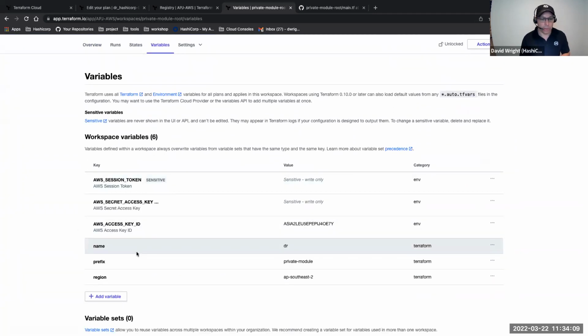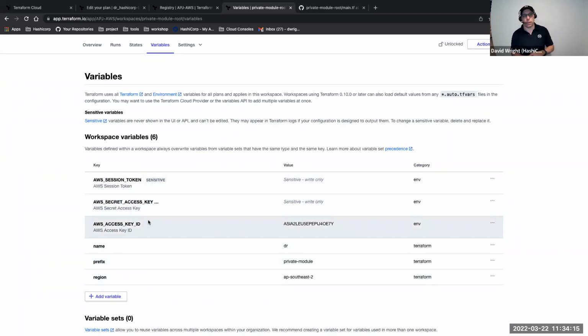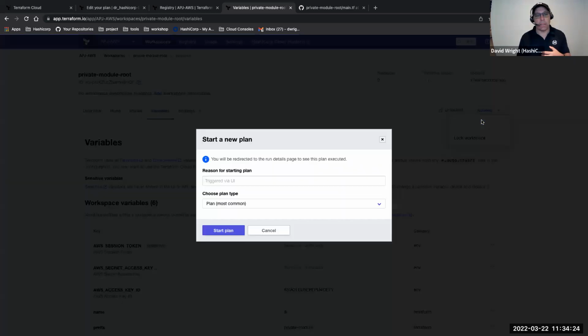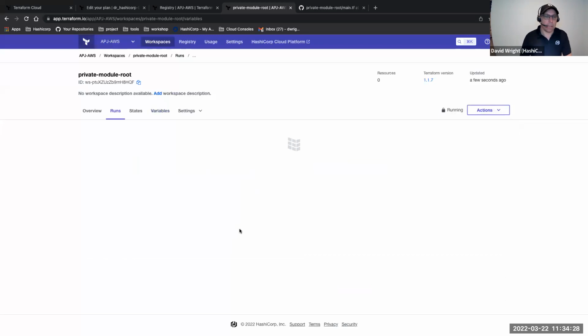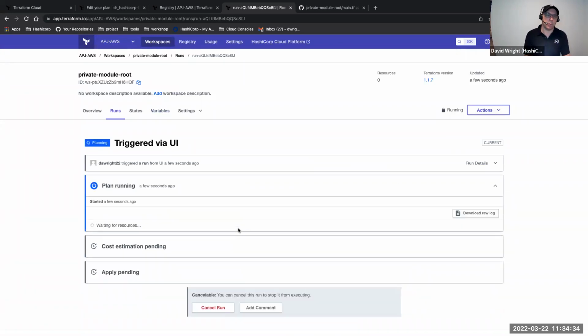So if we go back into our workspace, we've defined our variables. Here we've defined our variable name, a prefix, and a region, and we've imported our AWS session and token keys within the environment. I already imported that just for time. So that's our unique setup. So if we now wanted to run this plan, it now kicks out and runs through quickly. It was quick when I did it before. There we go.